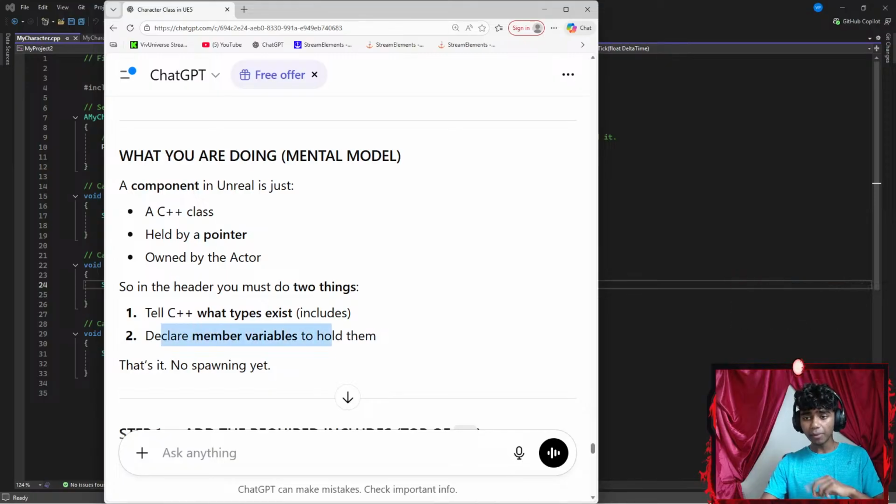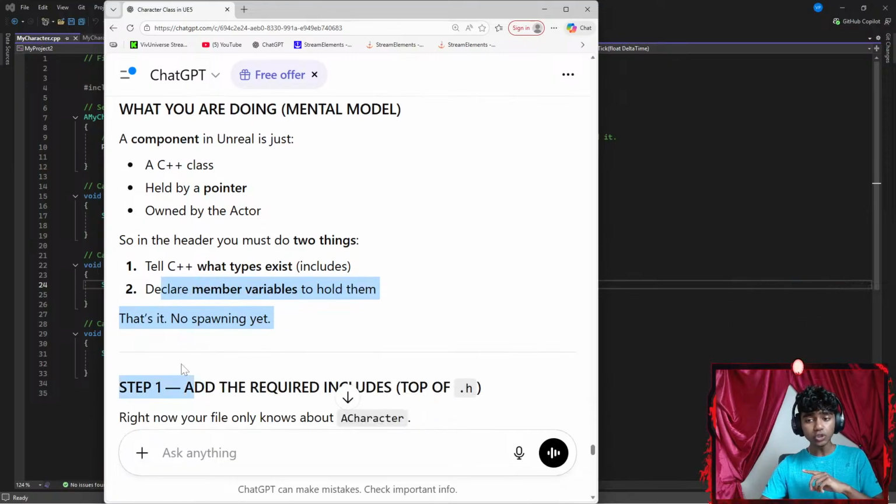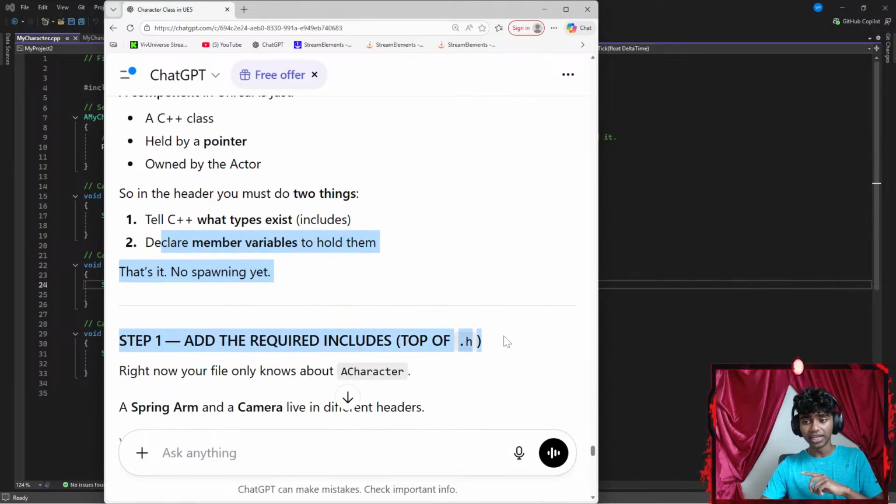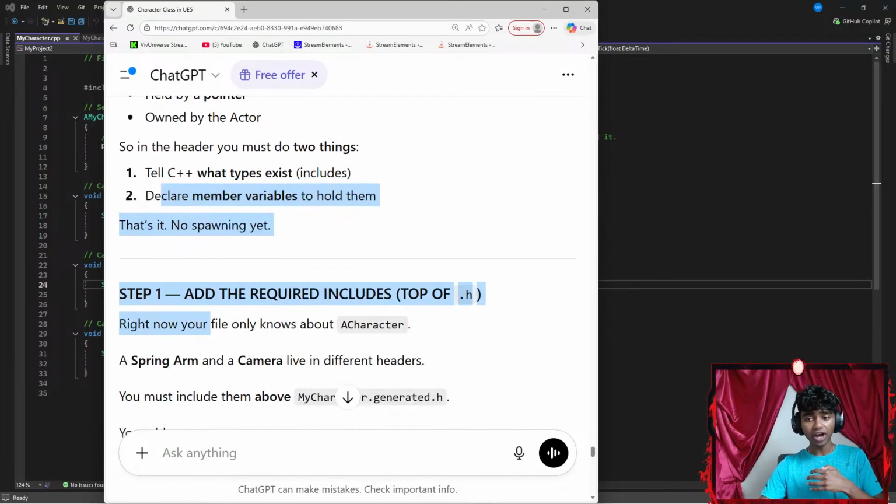Okay, that's it. Declare the member variables to hold them. That's it. No spawning yet. Step 1, the required include of the header files right now.